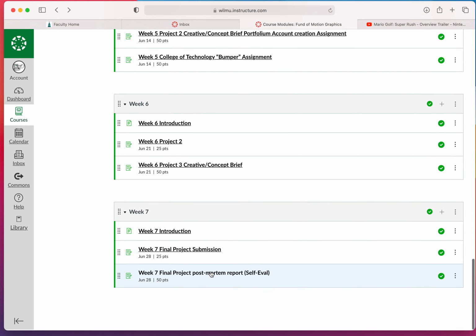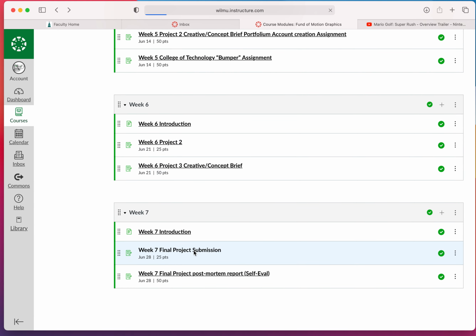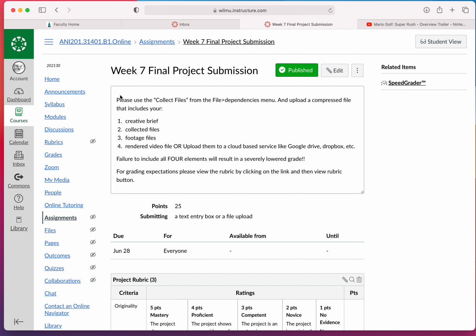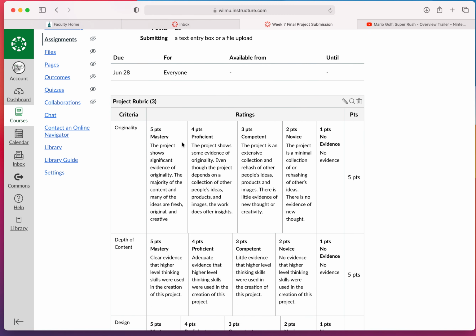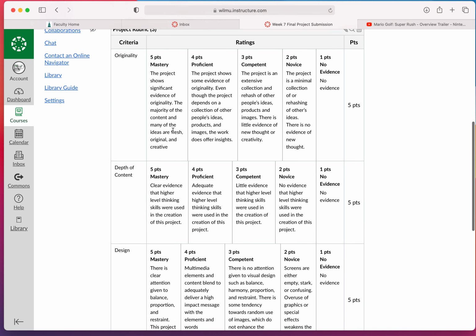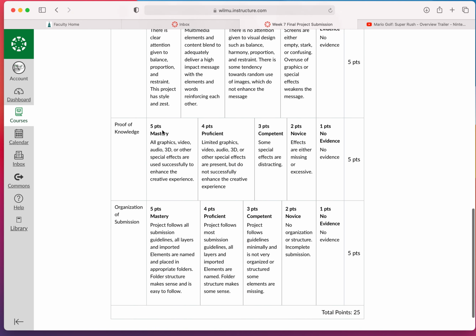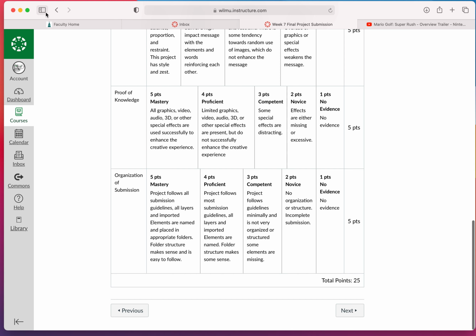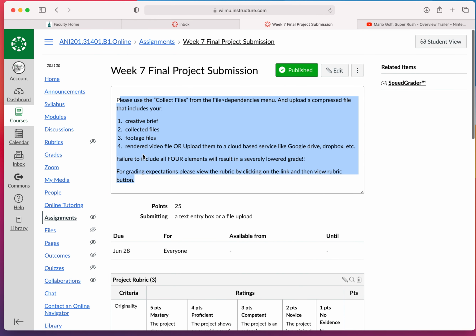And Project 3 is, oh look, your final project submission right there. Final project submission, here you go. Make sure you give me everything you got. And your project shows a significant mastery of content, depth of content, design, proof of knowledge, organization. Once again, make sure you send everything in through your zipped folders.